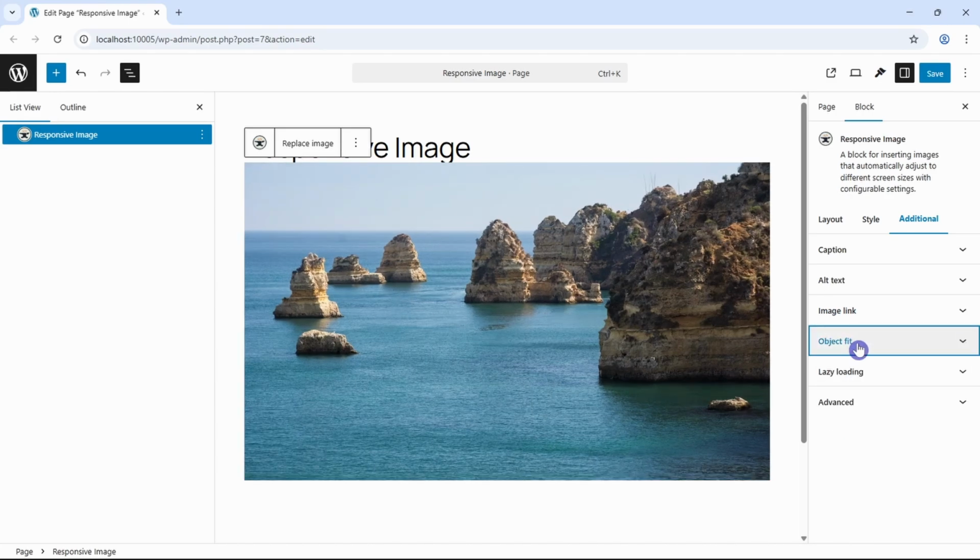This feature is useful when we resize the height or width of the image. Finally, the lazy loading control is responsible for loading the image only when needed. Thus, this setting can help us to reduce the page loading time without using another third-party plugin.